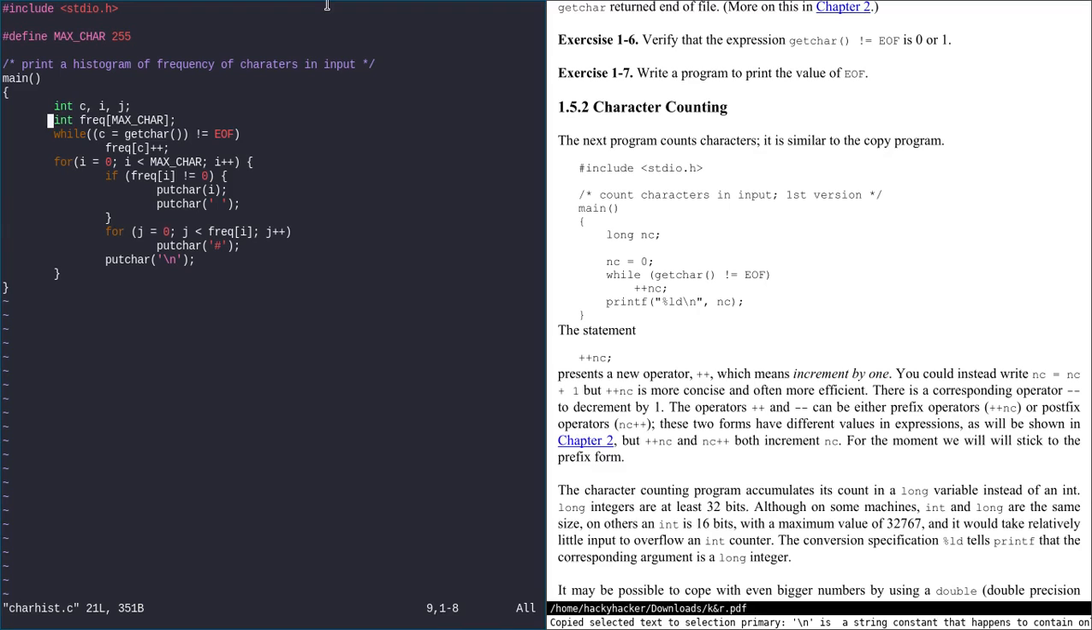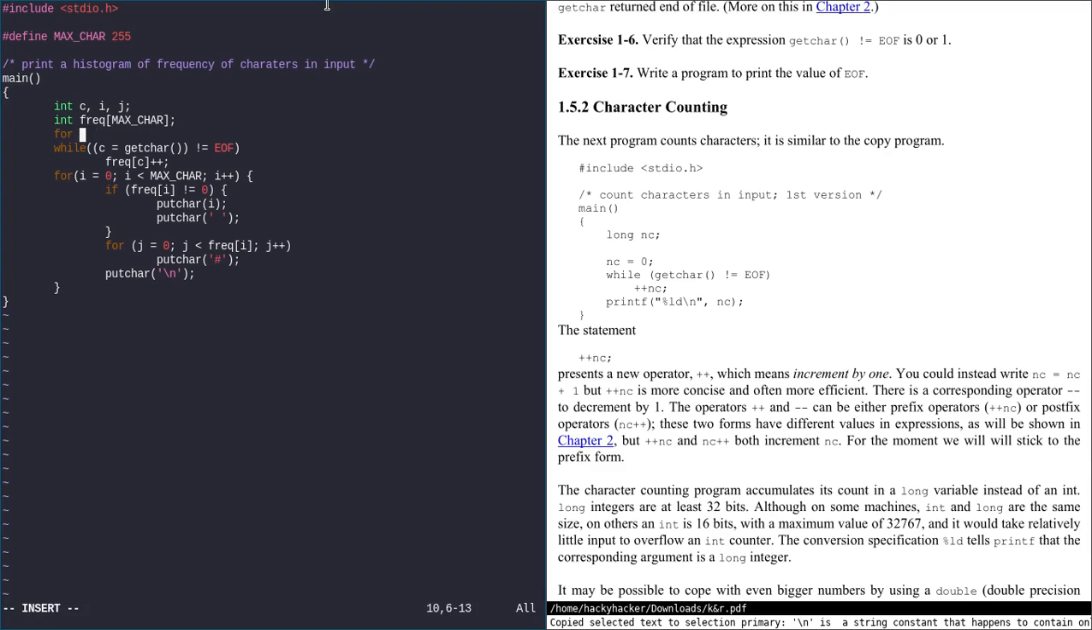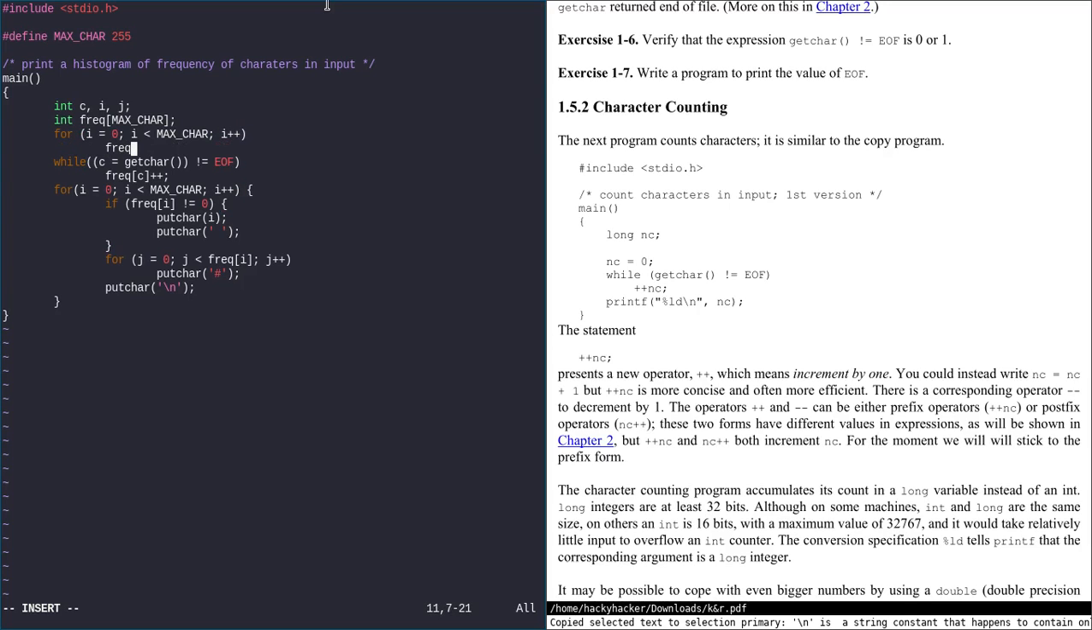So we need to initialize all of this to 0. How do you do that? I guess we just put a loop in front of it. But damn, that's so ugly. Like that.